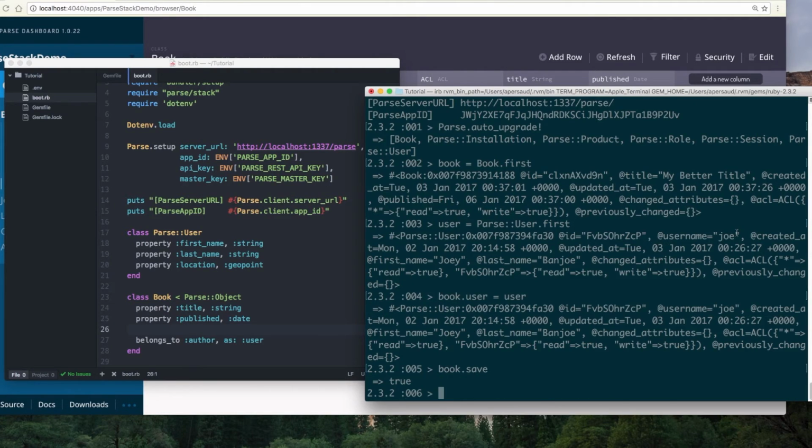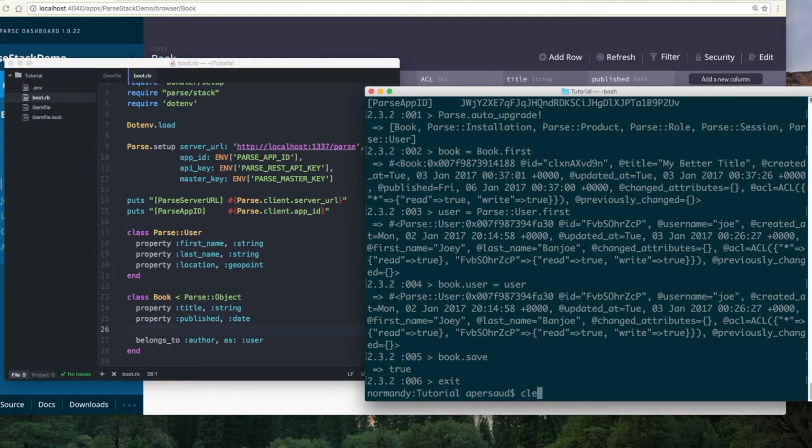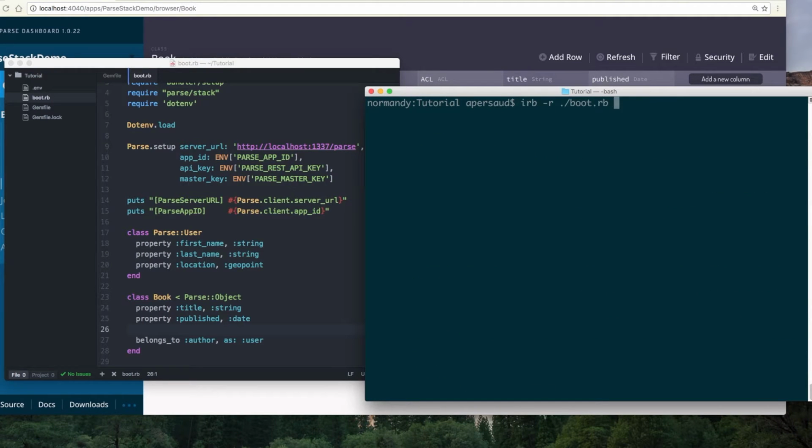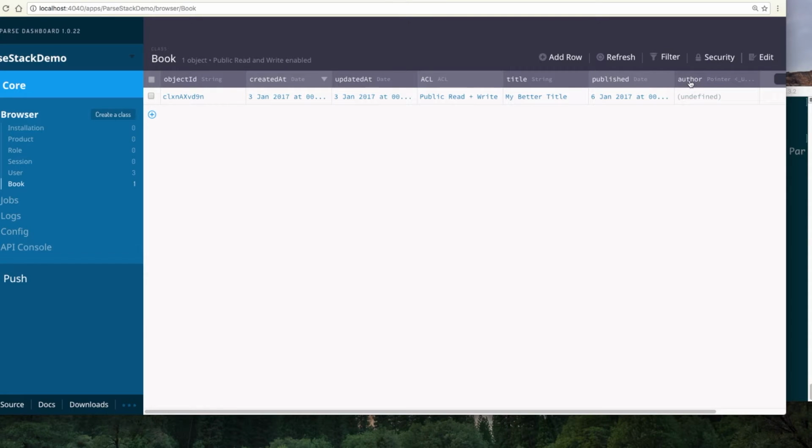So now if we go back to our system here, and we do IRB boot, and we do parse auto upgrade, we're going to upgrade the tables again. We refresh. We now have the same column, but now instead of having it mapped literally to the actual collection it was pointing to, we can have it be named author.